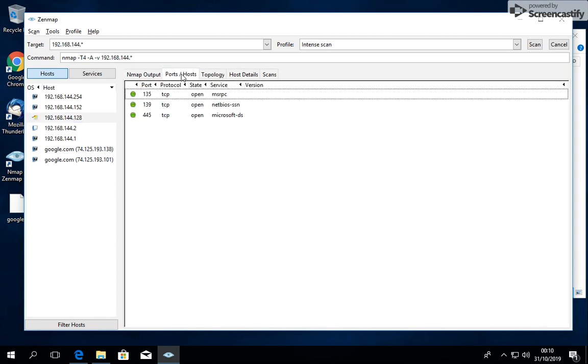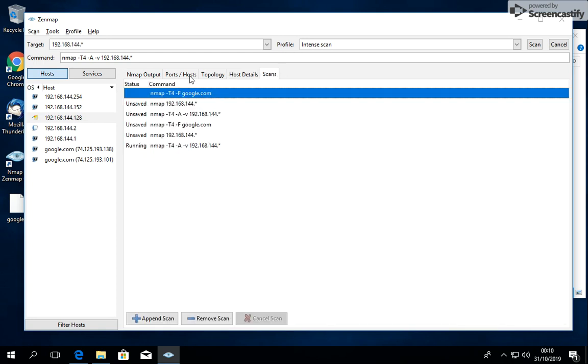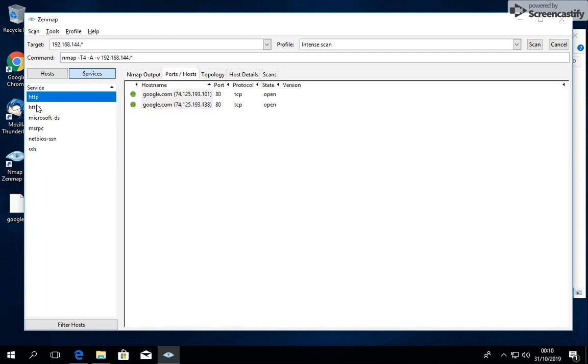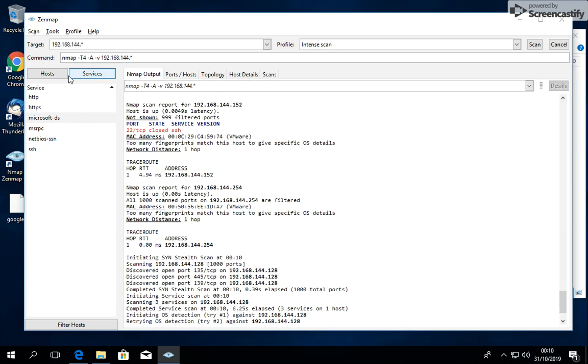Also, you can click on Ports/Hosts and Topology, and it shows open ports and state. All the information you can see down here. And in services, you can click on HTTP, HTTPS, SSH information, NetBIOS, Microsoft DS, and you can see all the information on the right-hand side: topology, host, Nmap.